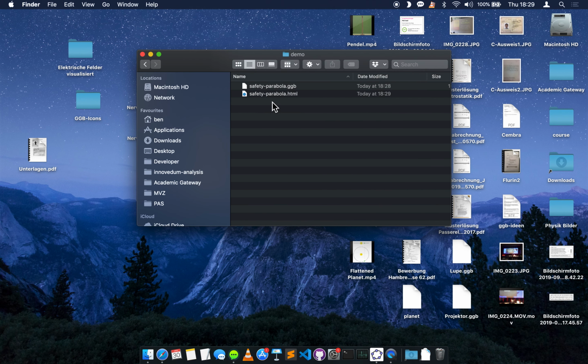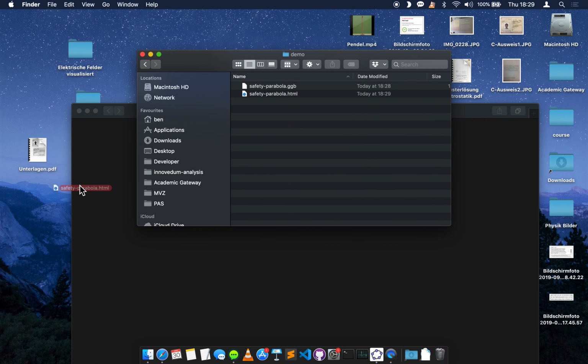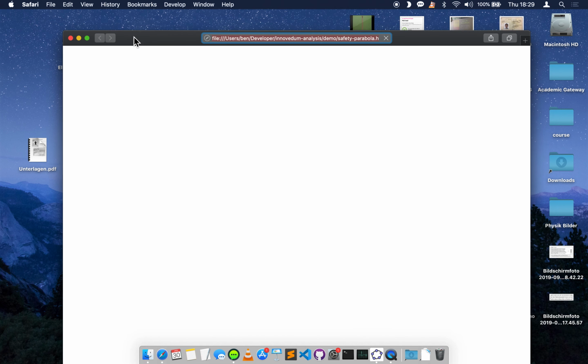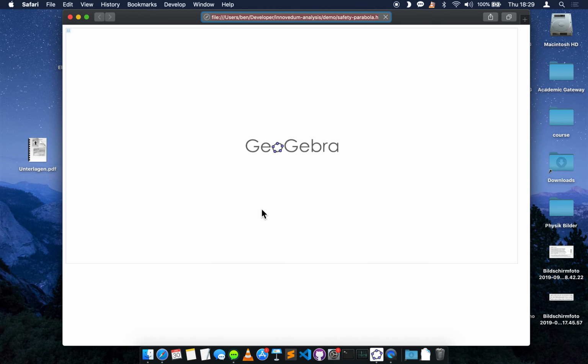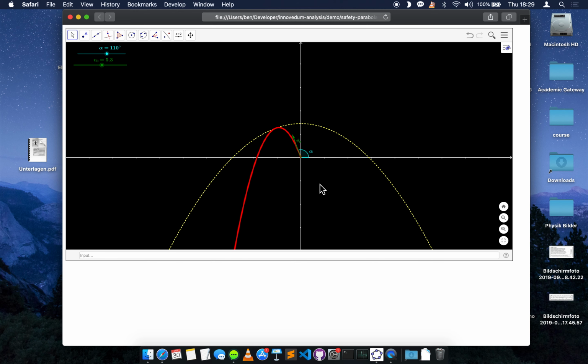There you go. And now, let's see, do I have any embarrassing tabs? No. Let's just open it. It takes a while. And I have the interactive applet. It's a bit small.